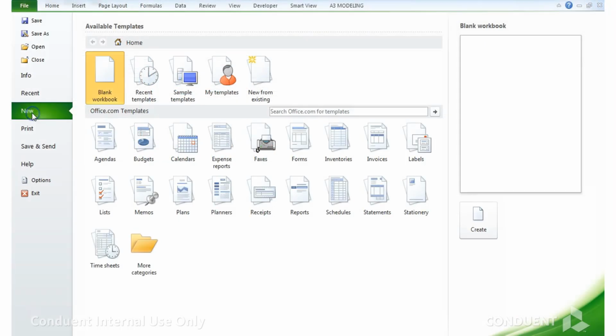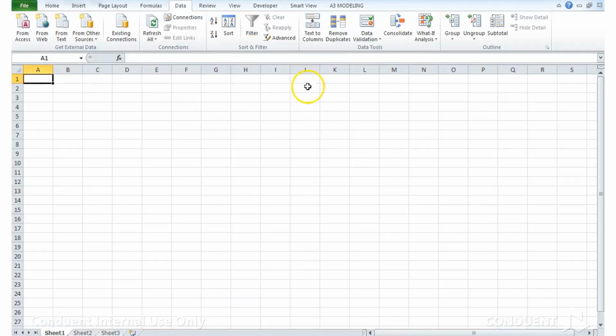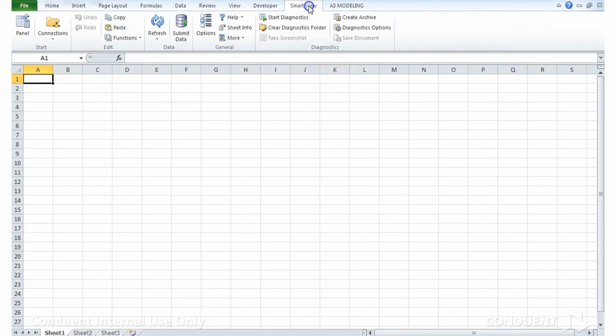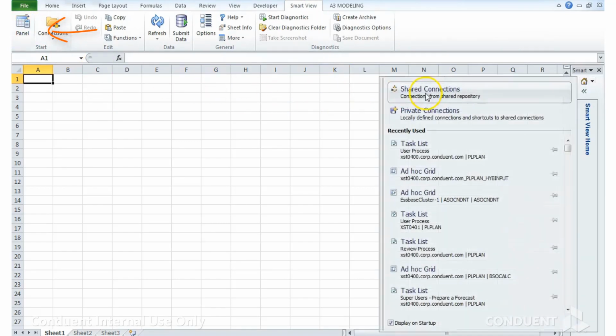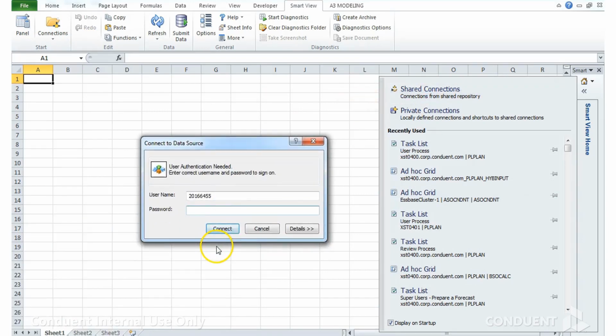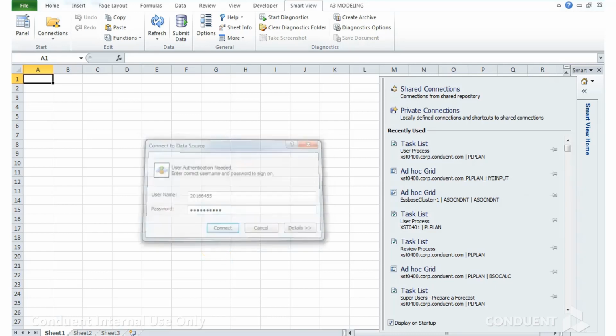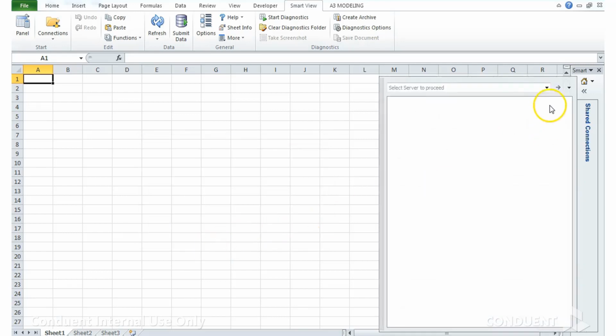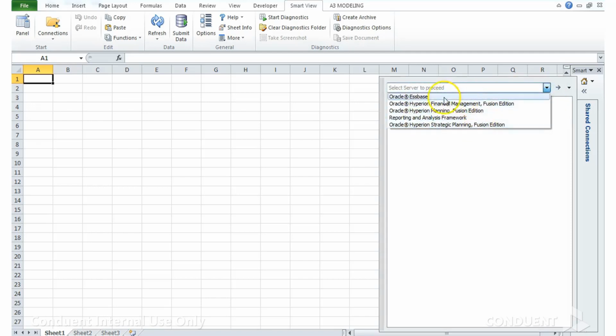To test the SmartView connectivity, open a blank Excel sheet and go to the SmartView tab. Click on the panel icon on the far left, and then select Shared Connections from the SmartView Connections panel that will appear on the right side of your screen after you click the panel icon. Enter your WinID and enterprise password. After your user ID is accepted, click the down arrow. You will see all the Conduit Hyperion servers. We are going to use Hyperion Planning Fusion Edition.